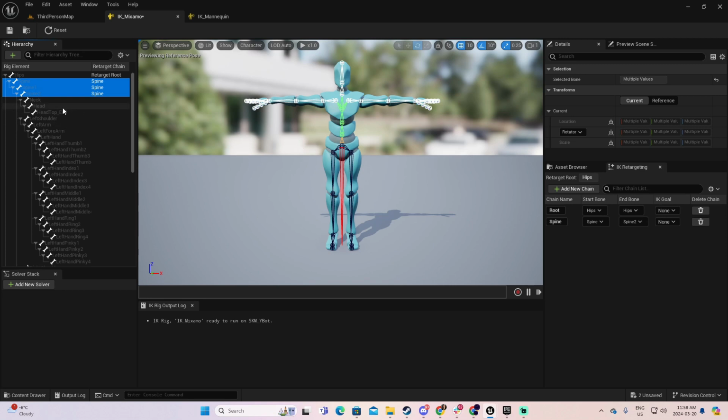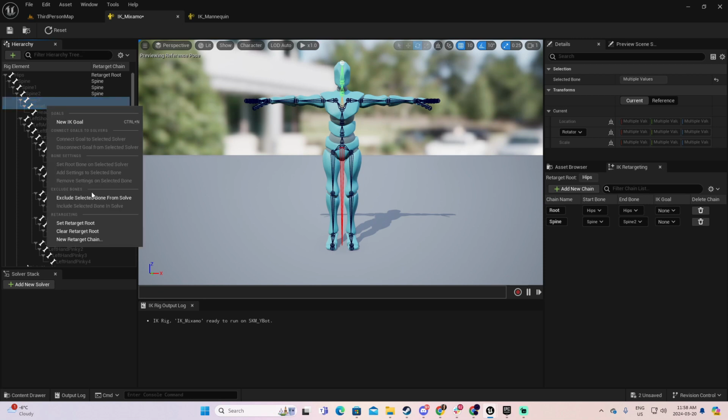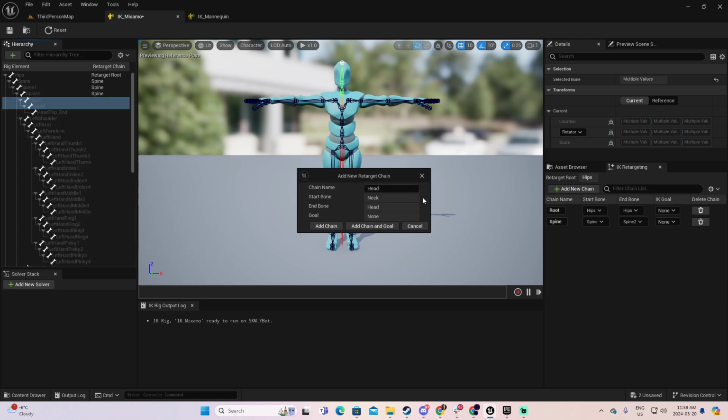Perfect. Now let's go to the head. The head will include from the neck to the head. Right click again, new retarget chain, and the name will be head.